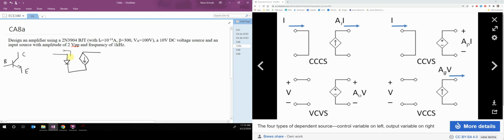So this is my IB, and this is my amplified IB. This is my collector, this is my emitter, and this is my base. So what you see is that we get a dependent source, which is dependent on the current. So this is the configuration that we have, which is a current controlled current source. So this should work as an amplifier.